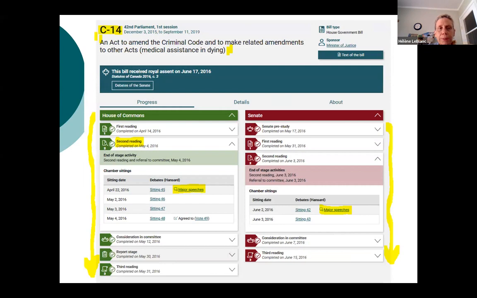When you get into it, here's my bill on medical assistance in dying. I can start opening it up, read the second readings, look at all of the debates, what was going on. And the second reading, of course, for many of us in our different countries, is where the nuts and bolts of what people think about a proposed piece of legislation come out. So this is where we're going to hear a lot of discussion or see a lot of discussion or read a lot of discussion, depending on your format of accessing the debates within the second reading. So this is all included in Legis Info.